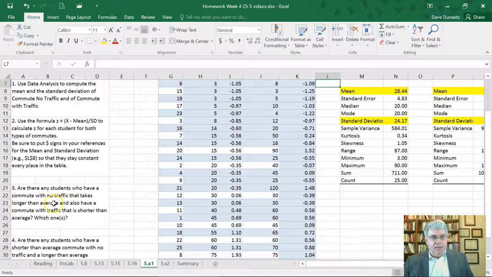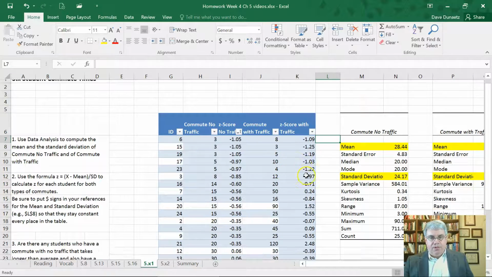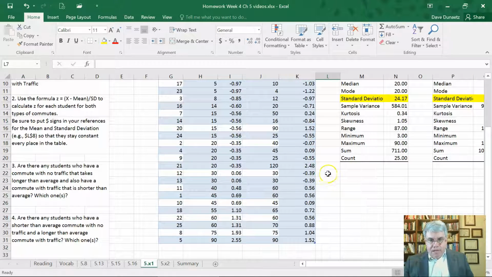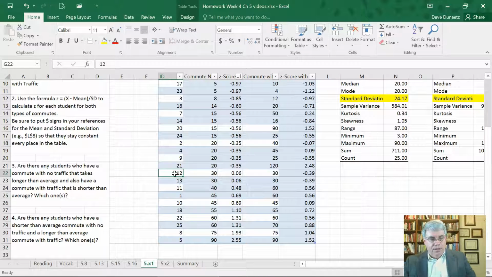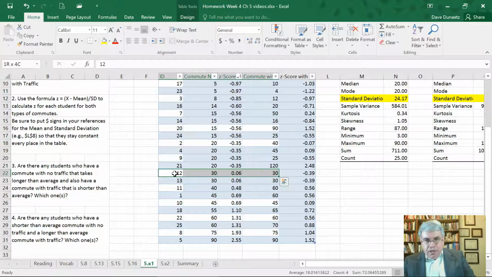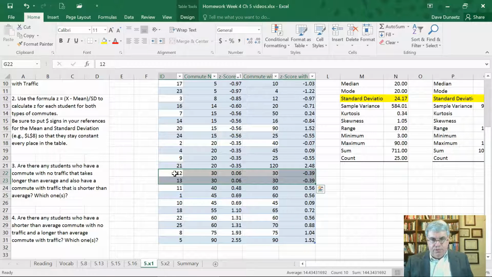So I'm looking for students who have a commute with traffic that takes longer than average, so a positive z-score, but also have a commute with no traffic that is shorter than average. So that would be a negative z-score with no traffic. And look at that. We have this one, 0.06 and minus 0.39, and we've got 2 students that are like that, and all the other ones.